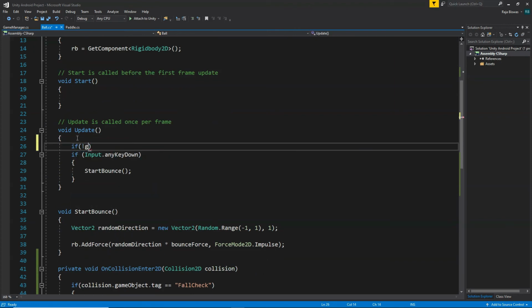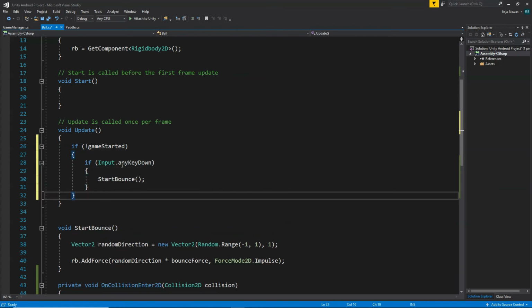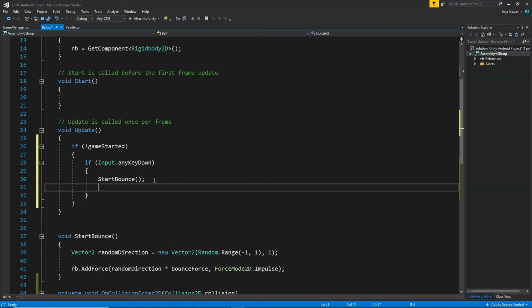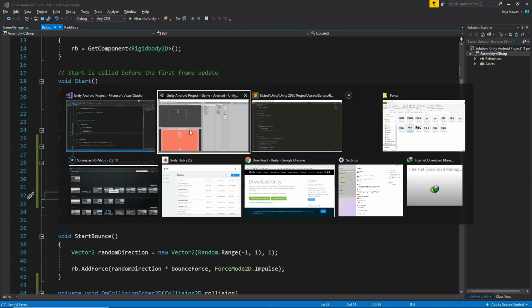if not gameStarted, that is, if gameStarted is false, only then, if we are pressing any key, start bounce. So if the game has not been started, only then if we press any key, start bouncing. And if the game has started, then don't do anything, because in that case we don't want that. After starting bounce, we're going to say gameStarted equals true. Now the value of gameStarted is true, so this statement will not run, and we will not add the bounce force to the ball once again. So let's see how that's working.